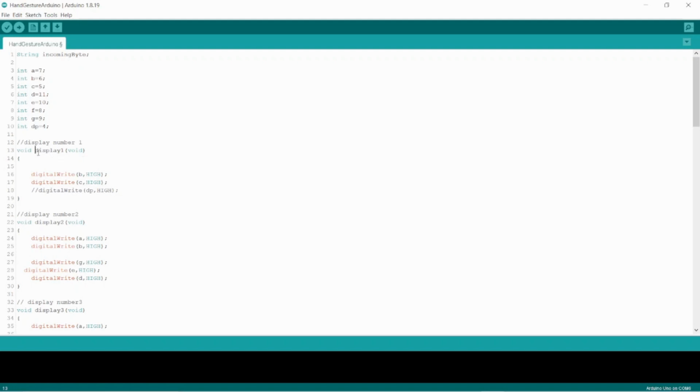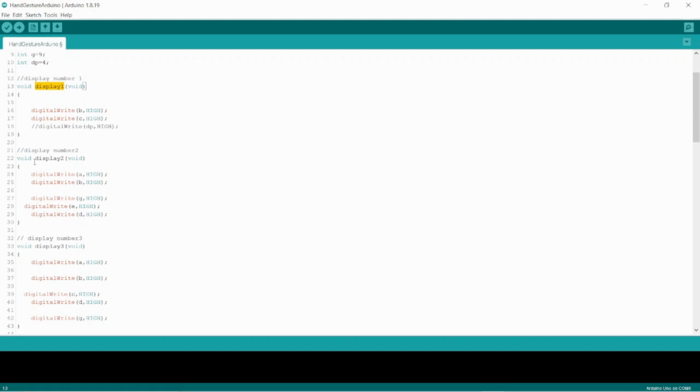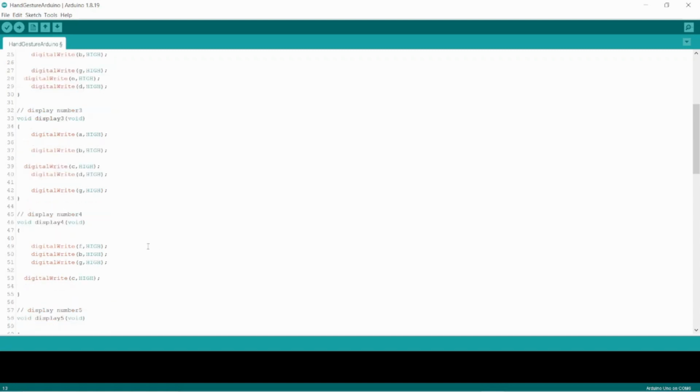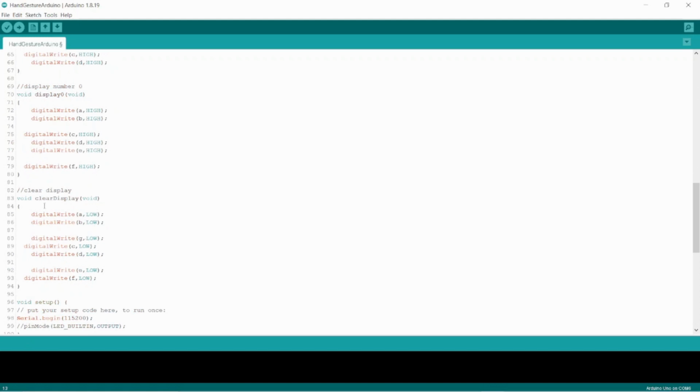Like here, for example, display 1. The void display 1 will be used to display the character number 1. And then display 2 will be used to display the character number 2, and so on until display 5. And also we have clear display. Clear display is used to display number 0, which means our hand is closed. There are no fingers open.